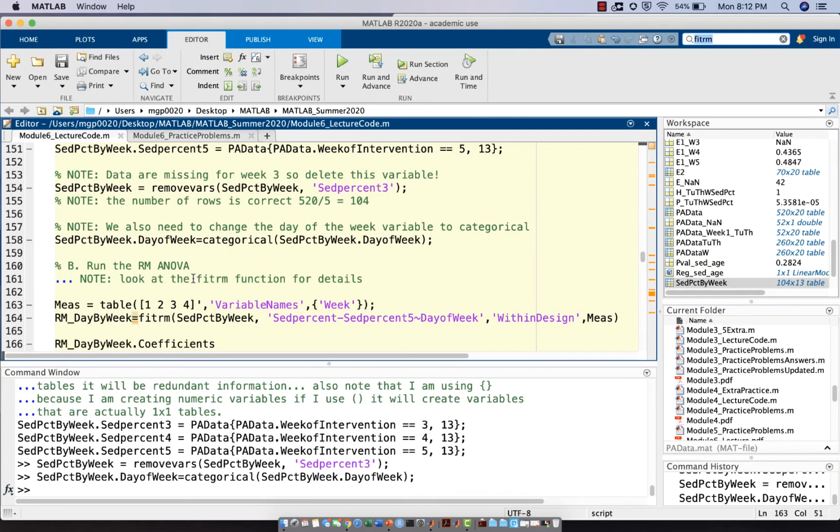In order for you to see the repeated measures model run, the first thing I've done is, again, defined what our repeated measures are. We have 4 weeks of data. Remember, we got rid of week 3, and we're calling our variable name week. And the first parameter is going to be the table that we're working with, which is our SED% by week.